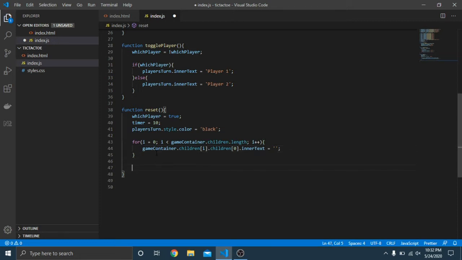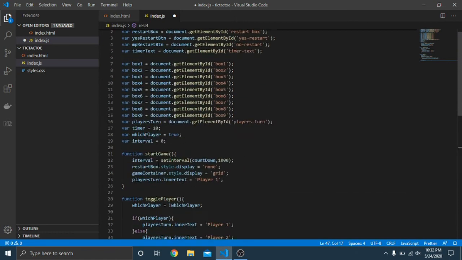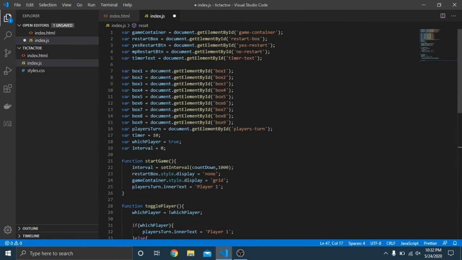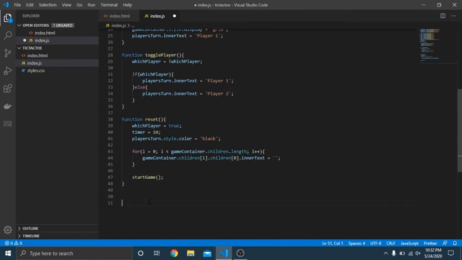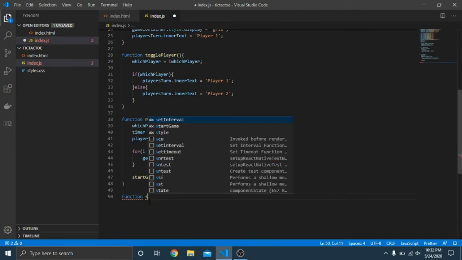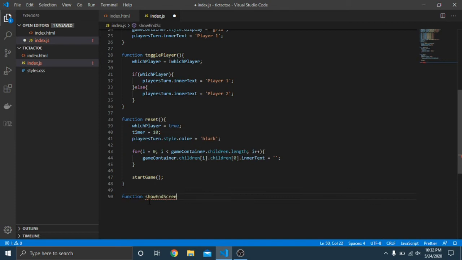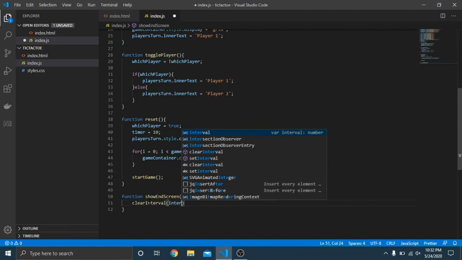And so now what I want to do is simply start that game. So after we reset everything, do the house cleaning, then we can start the game, do more house cleaning, and then everything gets started. So now here I want to do function showEndScreen. Now this is basically when we want to show the actual restart box. So when we basically want to let the user know that they can restart the game if they want to. So clearInterval. This is what we use to get rid of the setInterval. Then we pass in that interval.